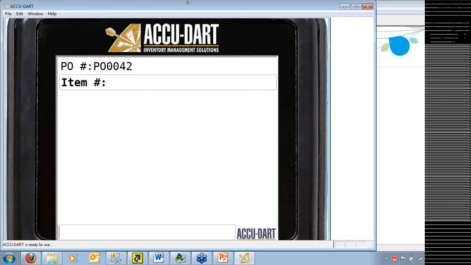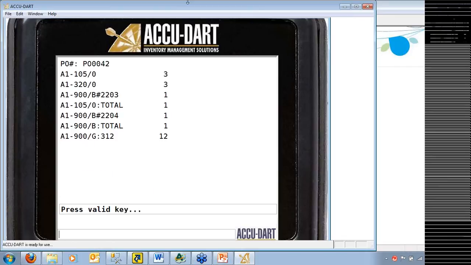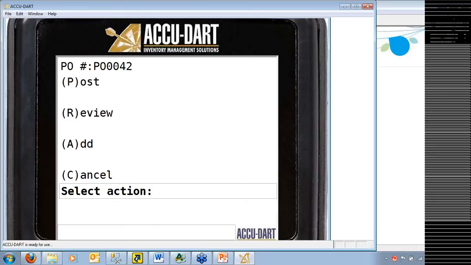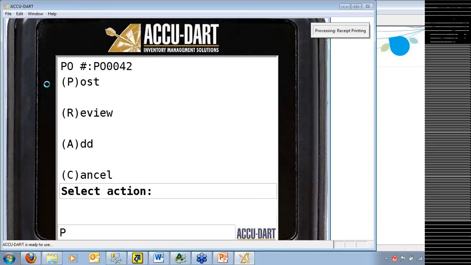When they're done, they can enter on a blank item, and now they can post, review, add, or cancel. If they go to review, it'll show them what they've received so far and how many. If they realize they forgot something, they can go back and add more. Or when they're done, they hit P for post, and now it's going to update everything in Sage 300 as if they'd done it manually, update the inventory levels, the log quantities, the serial numbers, and it'll actually give them the receipt number. And there's also an option to automatically print or display the receiving slip after receiving and the packing slip or invoice after shipping. So it gives them the receipt number.